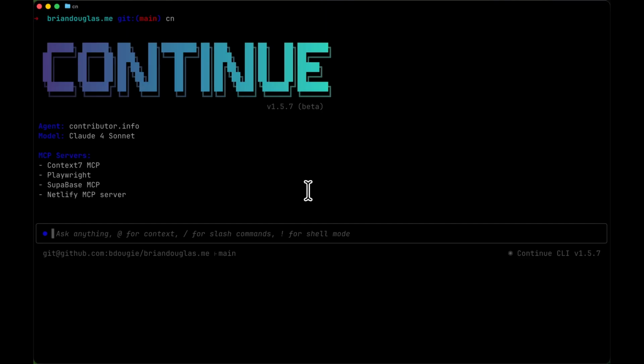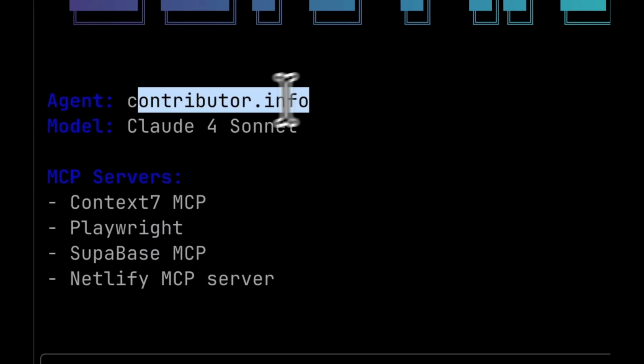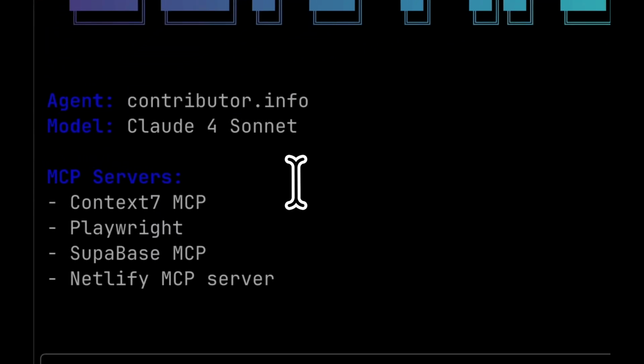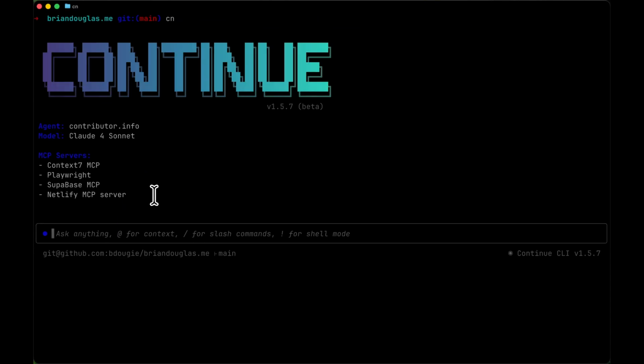Now, Continue provides two distinct ways to configure, and I'm going to show both of them using the CLI. First off, I've already initiated the CLI using cn, and here you're going to see I've got my Continue agent, which is continue.info, which is what I've named, and I've got a few MCP servers. But what's not clear is I actually have access to multiple different configurations for my agents for different situations.